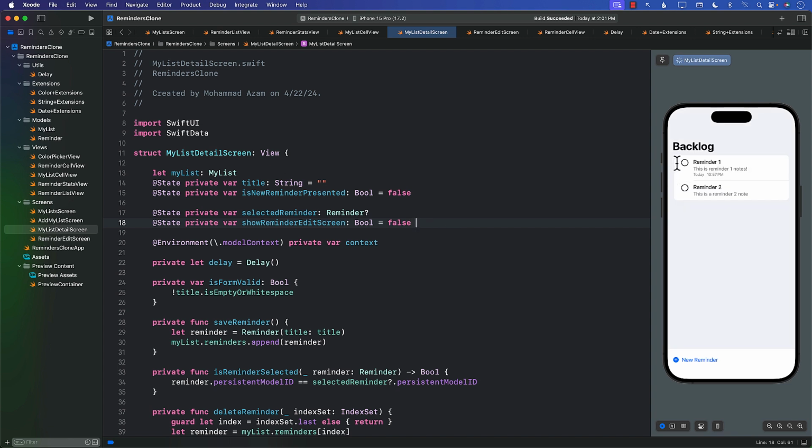Let me show you again. If I select both of them, the second one that I marked as complete is gone, but the first one is still there. So how can we fix this issue?